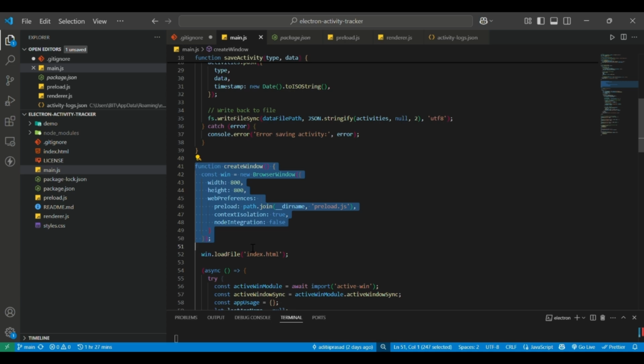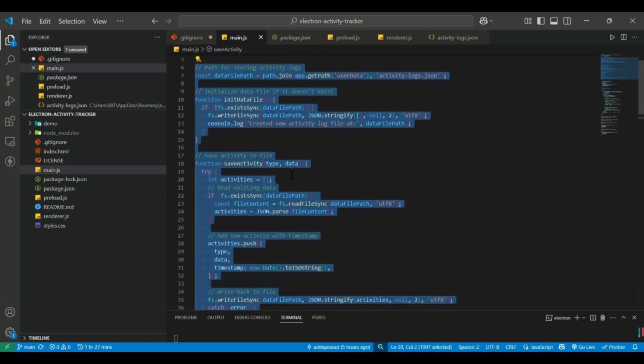A critical part of the assignment was to store activities in local storage with timestamps. Let me show you how that's implemented. I'm using the Node file system module to store the activities in a JSON file in the user application data directory. Each activity is saved with its type, specific data, and ISO timestamp. This provides a persistent record of all user activities that will survive application restarts.